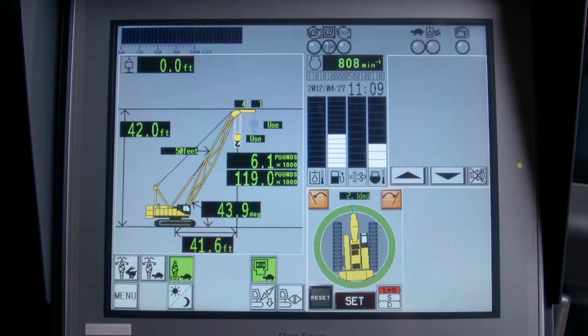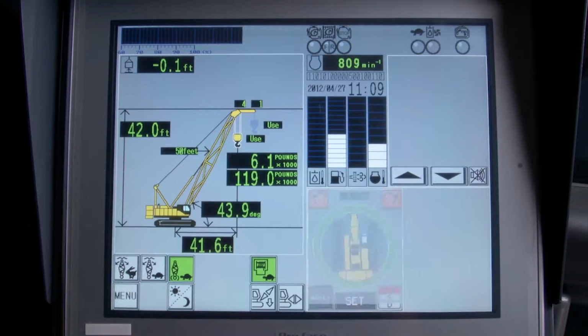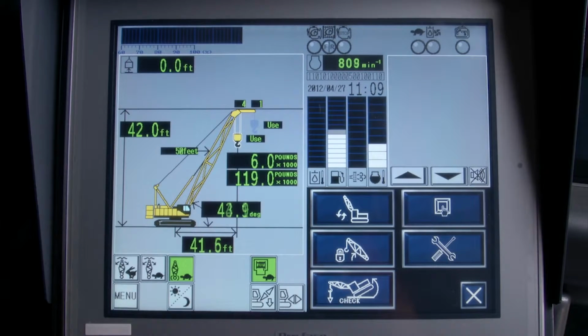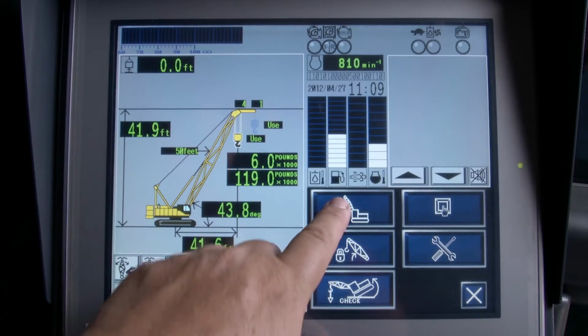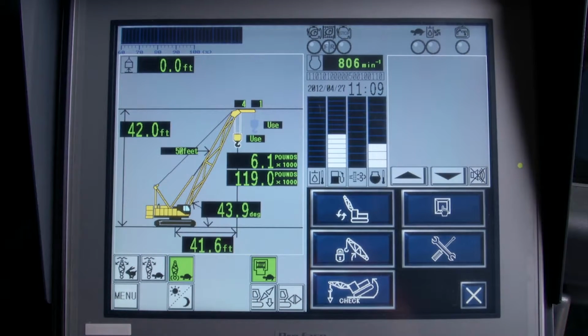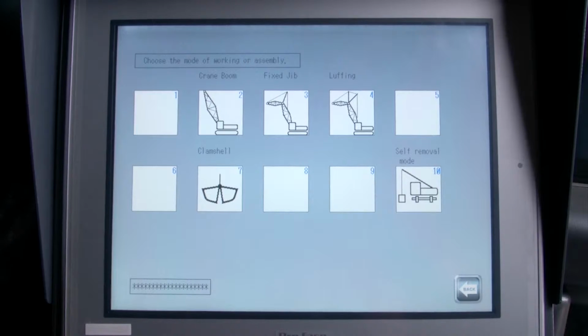Now we'll demonstrate setting the crane configuration. Press the menu icon and 5 submenus will appear in the lower right corner of the screen. We'll select the crane configuration icon. The screen that appears is the type of attachment to be used for the job. We'll select the crane icon.